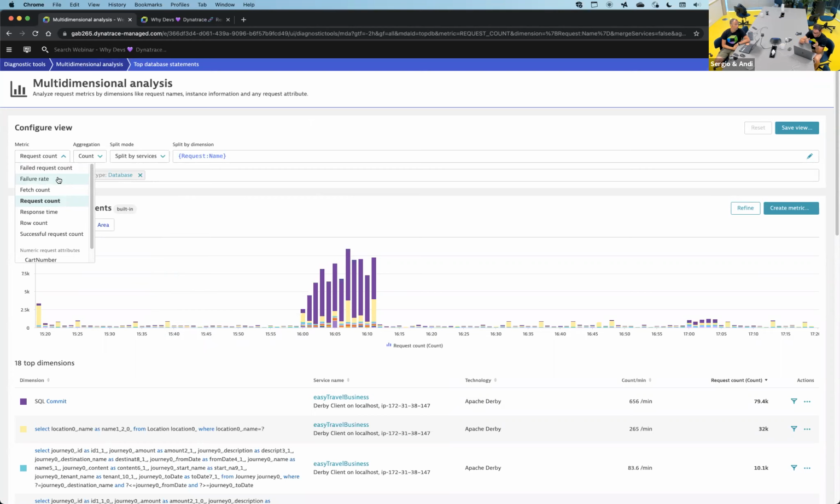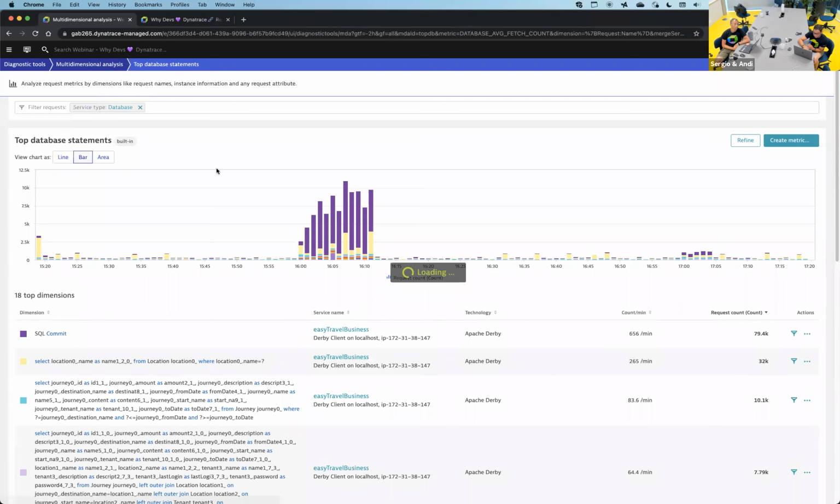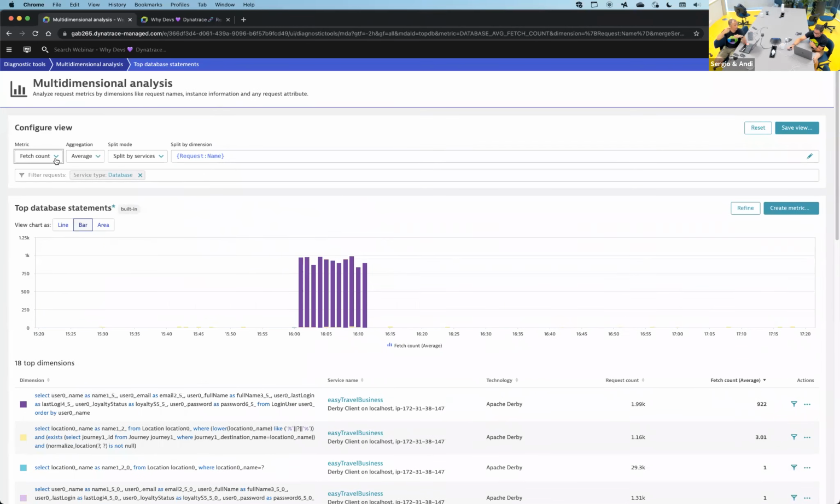But since we know that there is an increase in the JVM, that means we're fetching information, right? So let's filter not by the amount of requests, but by fetch count. We do have a metric on how many rows have been fetched when we execute automatically. The Dynatrace OneAgent is automatically recording the SQLs, the time, the amount of fetch and row count.